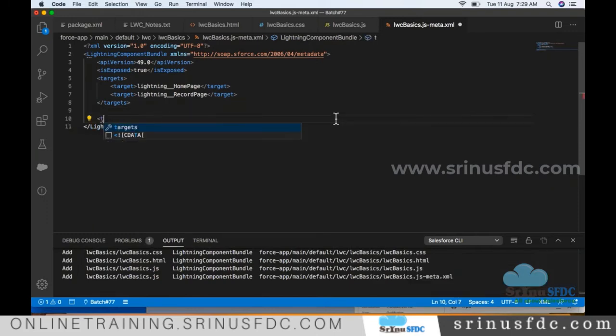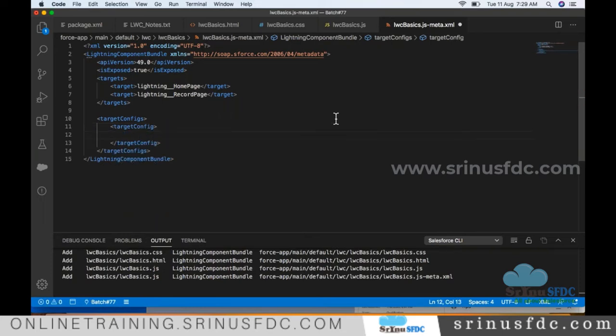So let's type like this: targetConfigs, targetConfig, and here we have to mention targets equal to. So which target? Suppose this record page. I want to limit it to certain objects. Here we say objects.